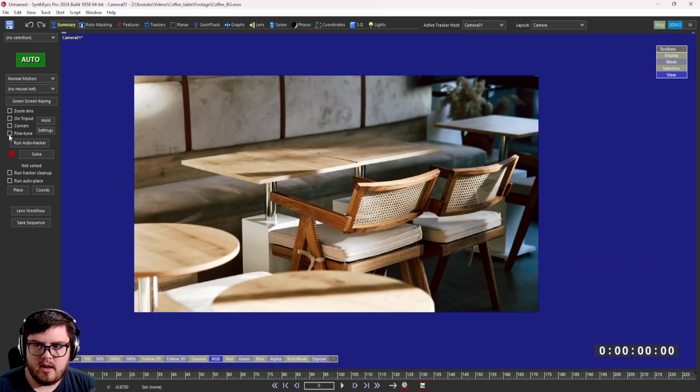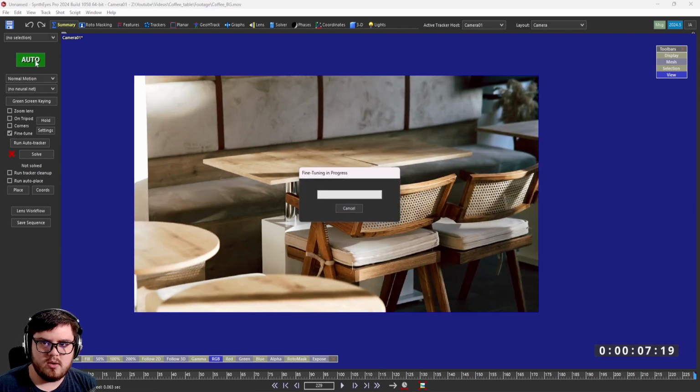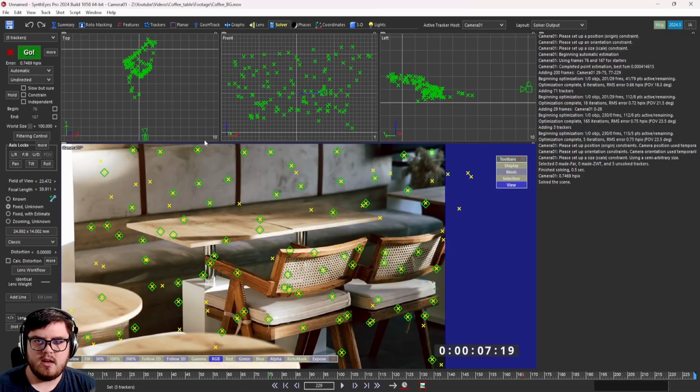I want to go ahead and hit fine tune, and you do want to make sure that it's not a zoom lens or a tripod, and if they are, just select those up there. After that, we can hit auto, and it'll kind of run through its own algorithms and try to place some tracking markers on the scene. Okay, so after that, we are now in the solver tab up here, and we have solved the scene correctly.